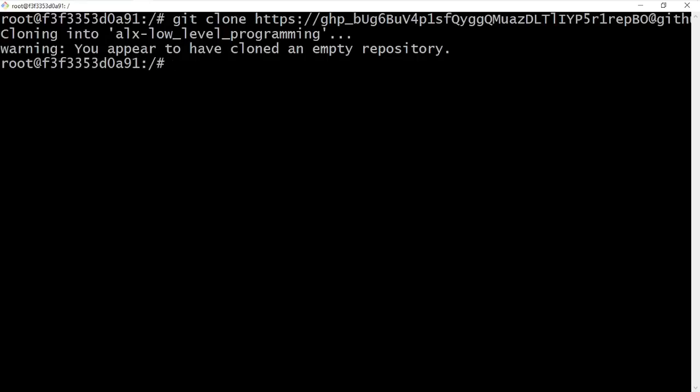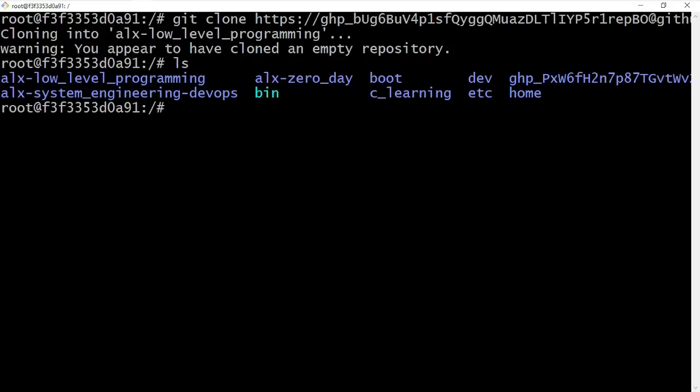It should give you this message: cloning into ALX low level, you appear to have cloned an empty repository. If you have this same message, then you've done the right thing. Now we can list out what we have here to validate the repo that we just cloned from GitHub, and you can see it here, ALX low level programming.